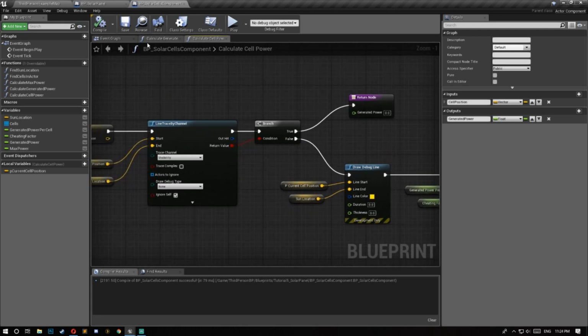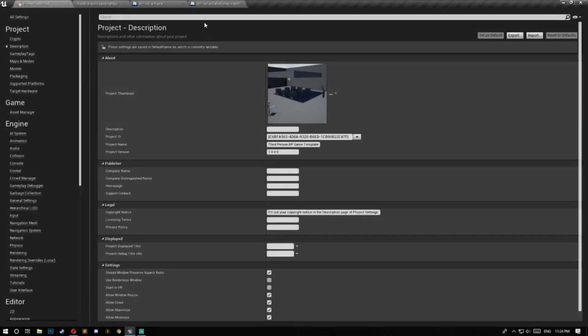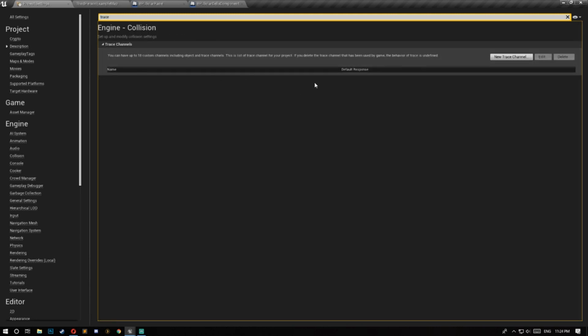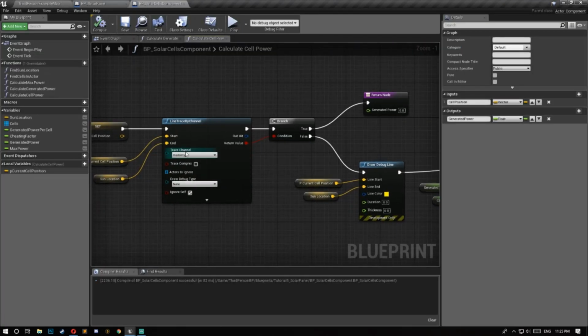Now let's go to the trace channel. What I need to do here is I need to go to the project settings, and I want to search by channel, and at some point we have, let's see, maybe trace. Yes, trace channels. I'm going to do a new trace channel. I'm going to call it light, and I say that by default all physics bodies block light unless otherwise stated. And now I can go back here and I just compile, and I click the trace channel and I say light. Perfect.